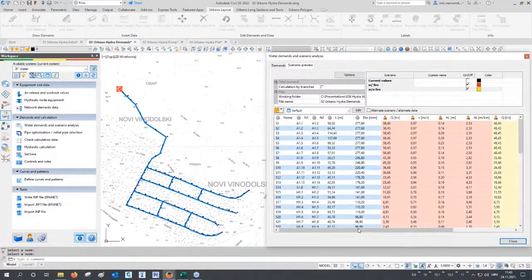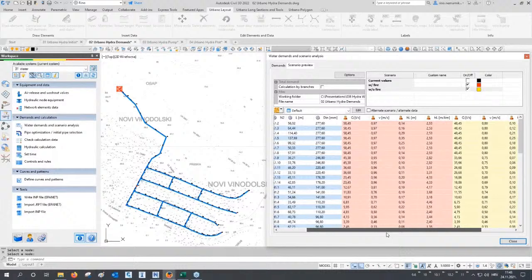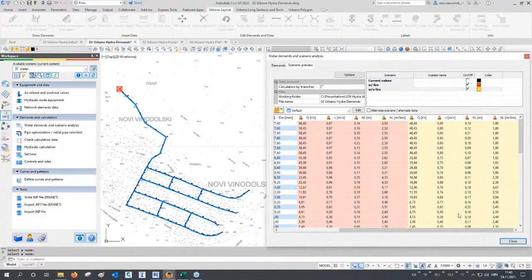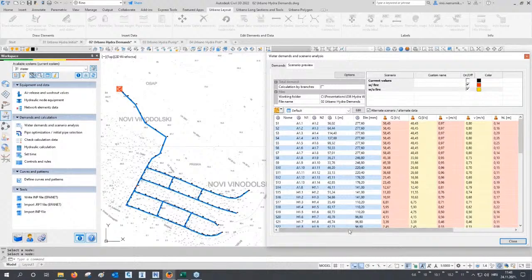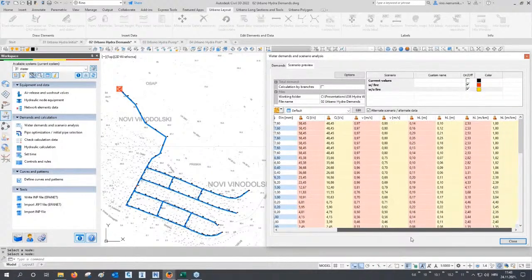We can check it like this, all the results of one scenario and then all the results of another scenario. Or you can turn this option on, which I prefer, and you can basically compare it data by data, flows, velocities, hydraulic losses, and any other data that you put in the data table.